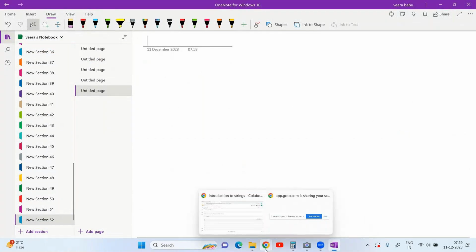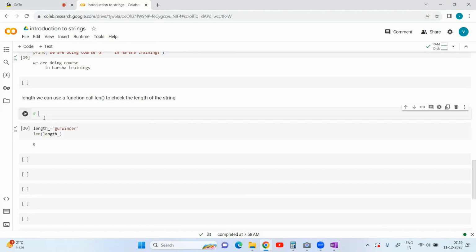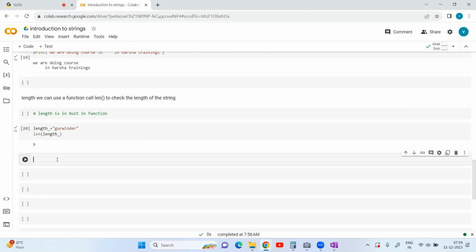Clear. Okay, fine. Let's give you another example. Length is a built-in function. Already we know built-in functions are like print, type, len. These are also built-in functions. And we should not use len as a variable. Even if we can use it, it's going to create confusion in future. This should be avoided as a variable name also, len. Okay? Okay, fine.